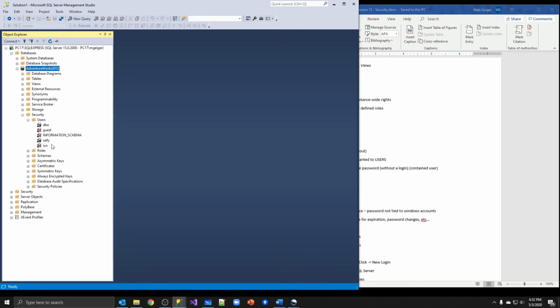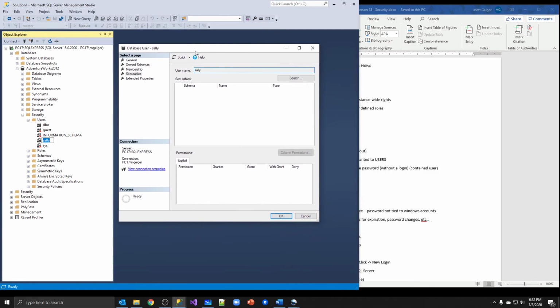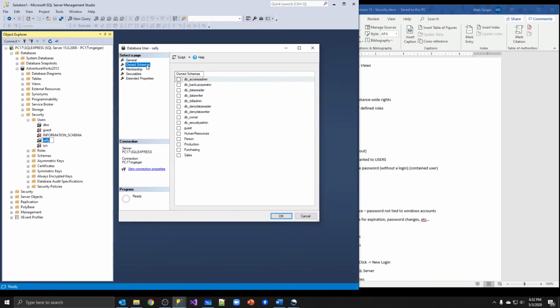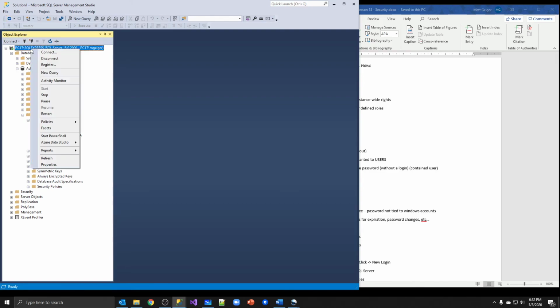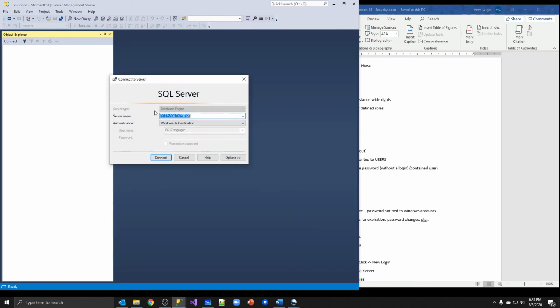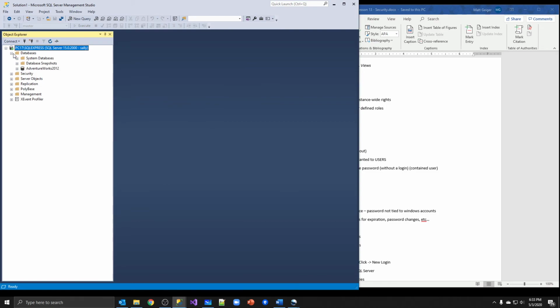go back down here. Let's find Sally. I double click on her. What can she do? Well, she doesn't own any schemas. Let's give her some of this DB data writer and this DB data reader. Let's make it so she can read and write to the database. Sounds like a good idea, right? All right. Sally just got permission to read and write to this database. How do we know? Well, we'll disconnect. Connect again. We're going to connect to Sally this time. Let's go into the database, AdventureWorks.